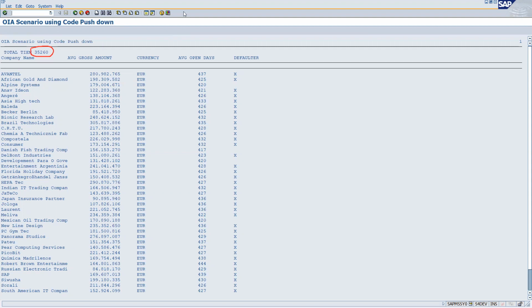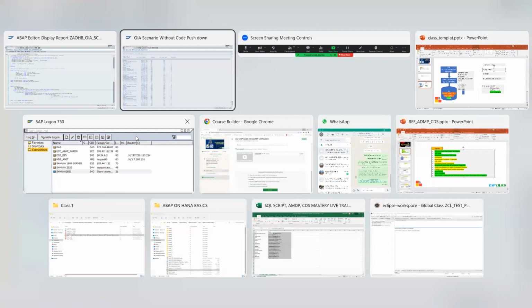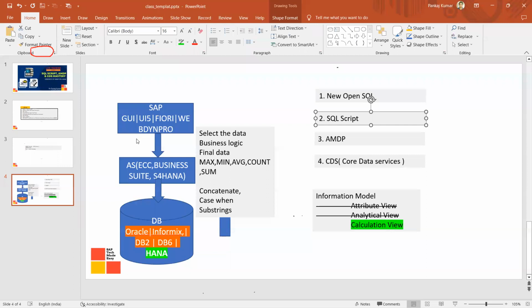So you can understand how powerful the code pushdown technique is in the current scenario. You must learn it if you want to become a better developer and get better performance out of your HANA DB. This is using the new OpenSQL, and we are going to achieve the same thing by learning SQL script, AMDP, and CDS.